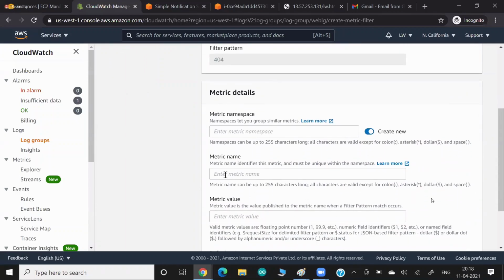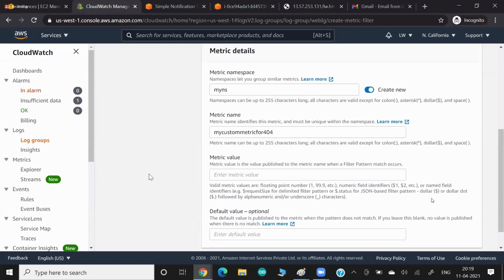And here you can give a metric name, say my custom metric for 404. So now, guys, this is the first time we are creating our custom metrics. Enter the namespace. A namespace is like a box, because you can create a lot of metrics and put them in one place. So let's say my namespace, just a name. It's like one folder, and in this custom folder they put your metrics.